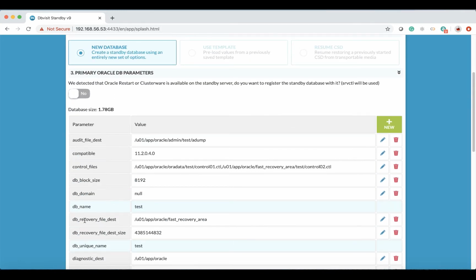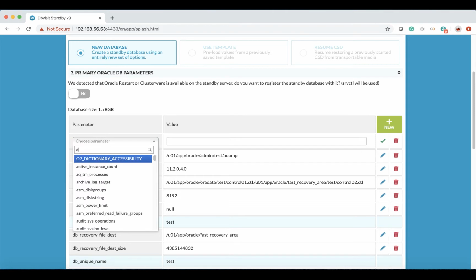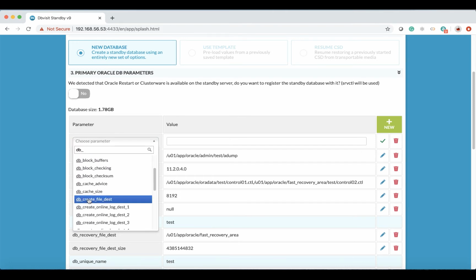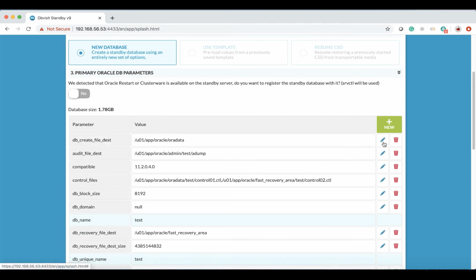So I've got my Dbvisit recovery file system there, a file dest. I just want to add the other one, db create files dest. I usually like to see this. There it is. Got it.